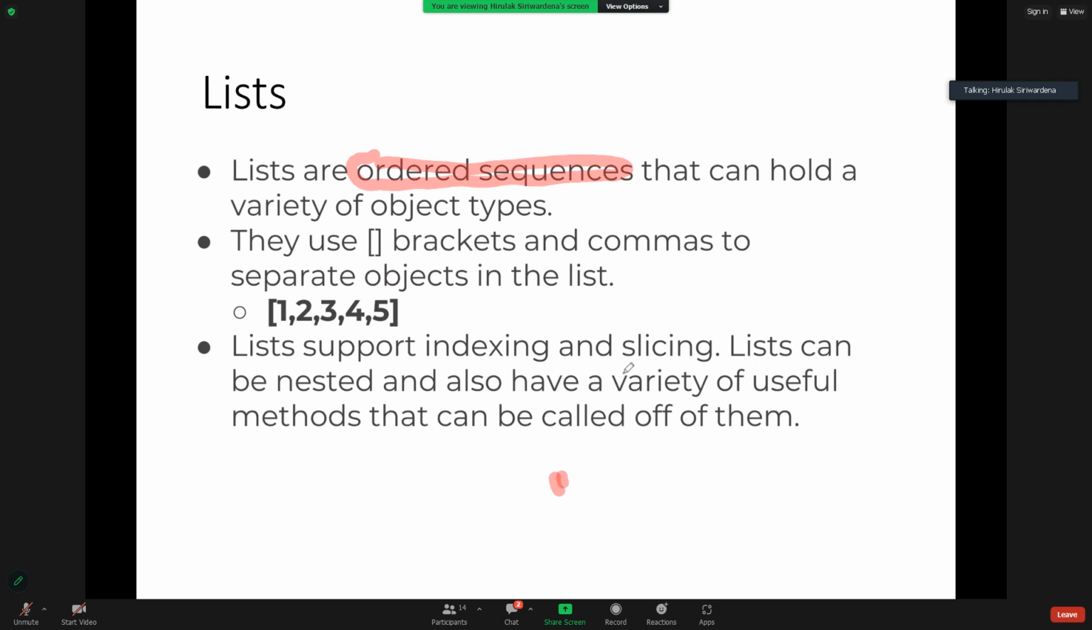Now, when we were working with strings, it could hold only letters or characters, right? There are no integers. Even though numbers are inside, they will be considered as characters, not an integer or a float. But when it comes to lists, you can have several types of data in one object, right?